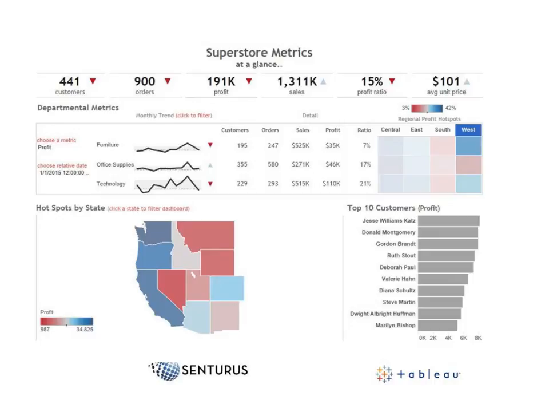But this one's a nice version of the superstore metrics where, from a retail perspective, if I'm a manager, I am always interested in these top 6 metrics here. I've got my customers at a glance, my orders, my profitability, my sales, as well as directional information, trends. I've got some ratios. I've got some averages.